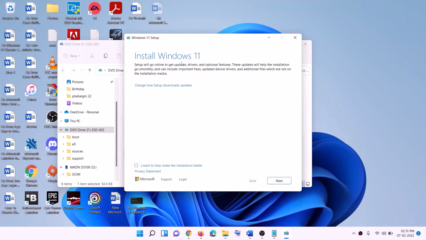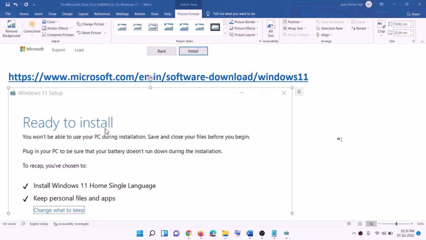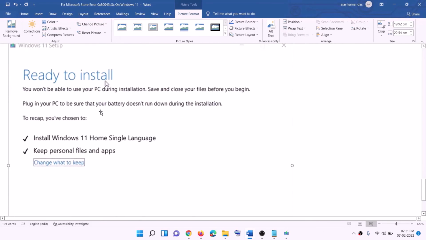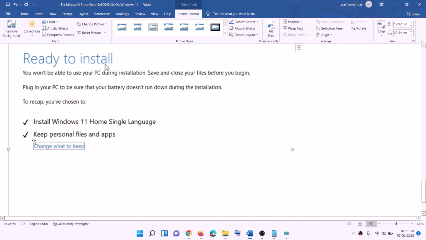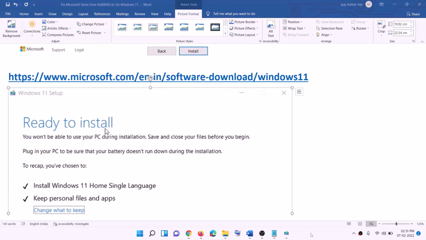This will load Windows 11 now. And here you can see install Windows 11. Click on Next. It will check for update. Then click on Accept. Again, it will check for update. Now, before the installation, you will see the screen which says ready to install, and by default, the option to keep personal files and apps would be checked. When this is checked, you will not lose any data on the computer. Click on install. After the installation, log into your computer.